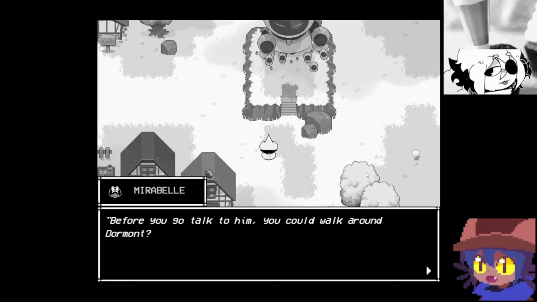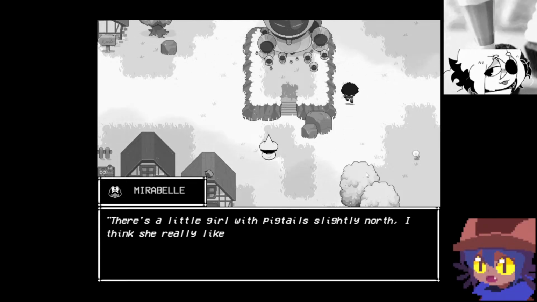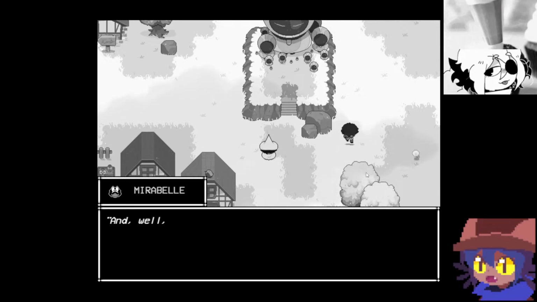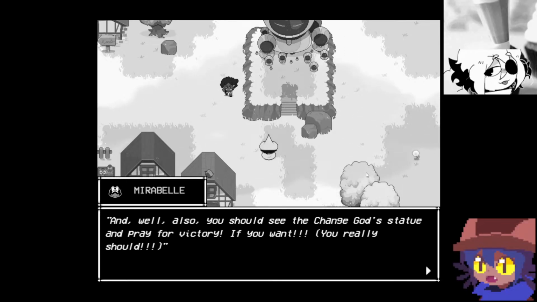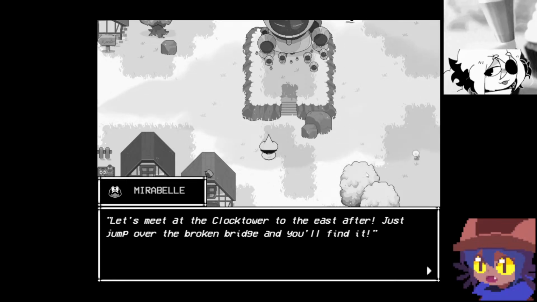Before you go talk to him, you could walk around Dormont. I'm sure people would be happy to talk. There's a little girl with pigtails slightly north. I think she really likes to talk about battles. Don't be afraid to talk to anyone in the village. And, well, also you should see the Change God statue and pray for victory, if you want. Let's meet at the clock tower to the east after. Okay.